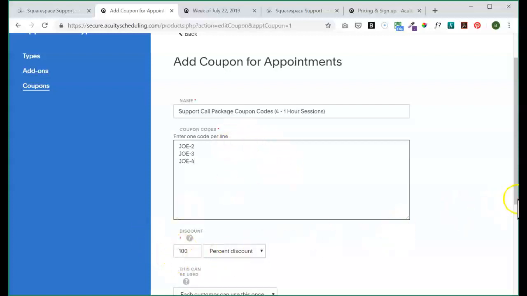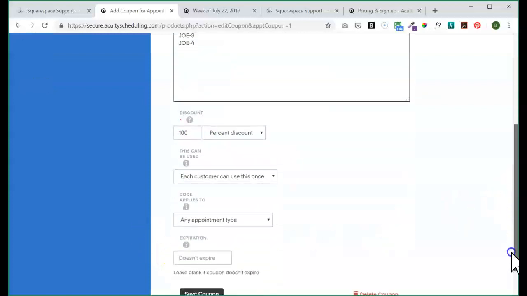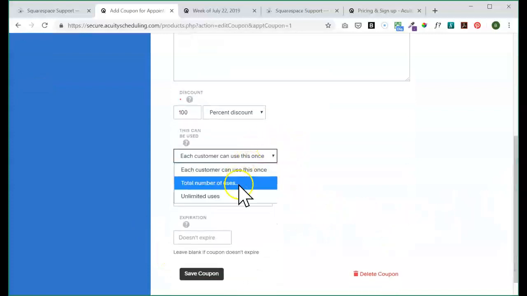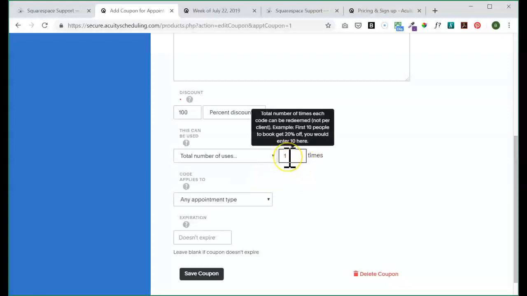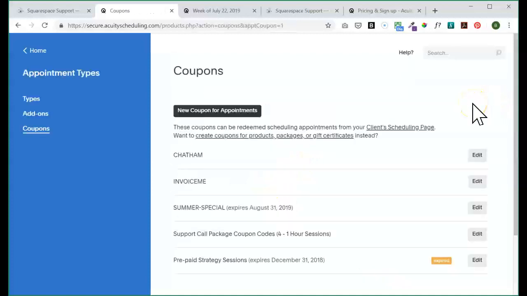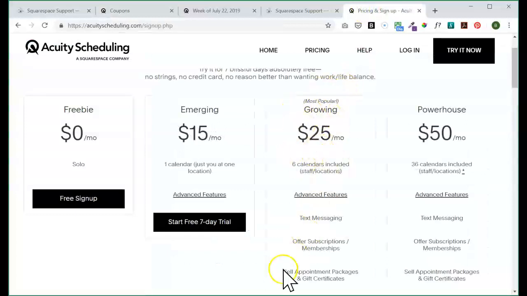We want this to be 100% discount, so it's going to take the full price. We want to say total number of uses for each coupon code is 1. We only want them to use it one time. To offer packages without upgrading to the growing package level.